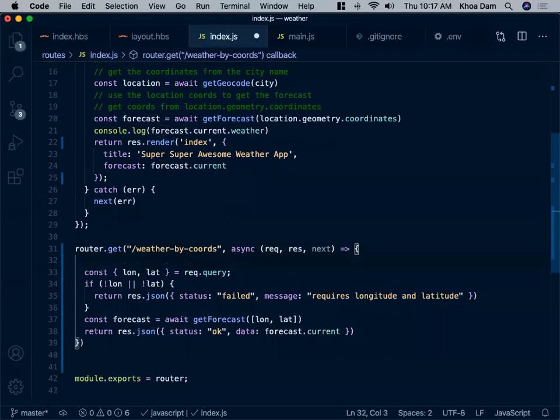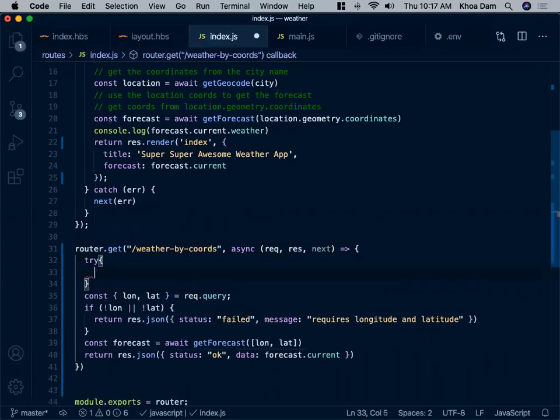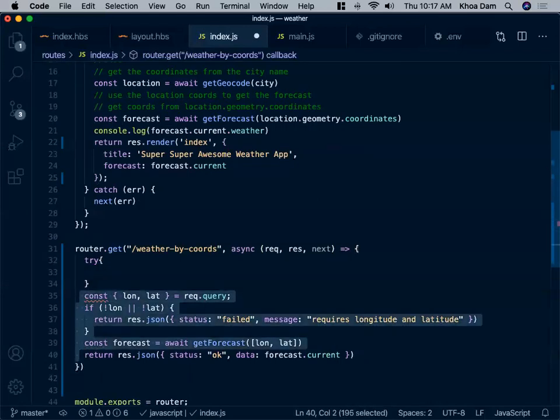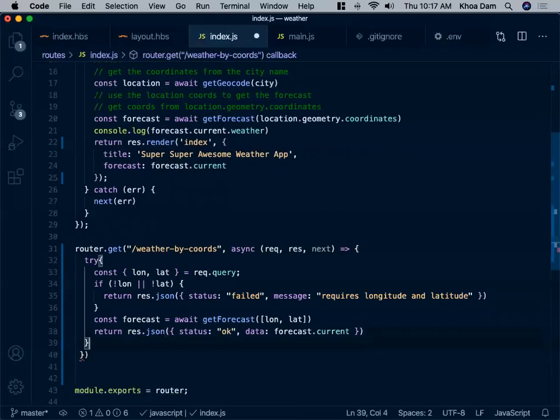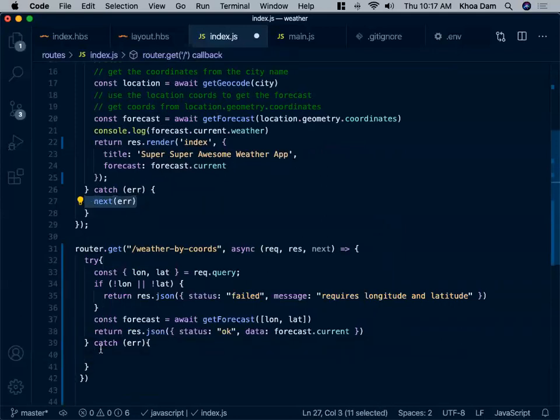Obviously, you can use try and catch here if you want, to make sure that your application is error proof. And for catch, I'm gonna connect to make it simple. Right, there we go. We finish a, how do you say, we create another endpoint to receive the longitude and the latitude, and then we return just the data, not the whole template, just the data.